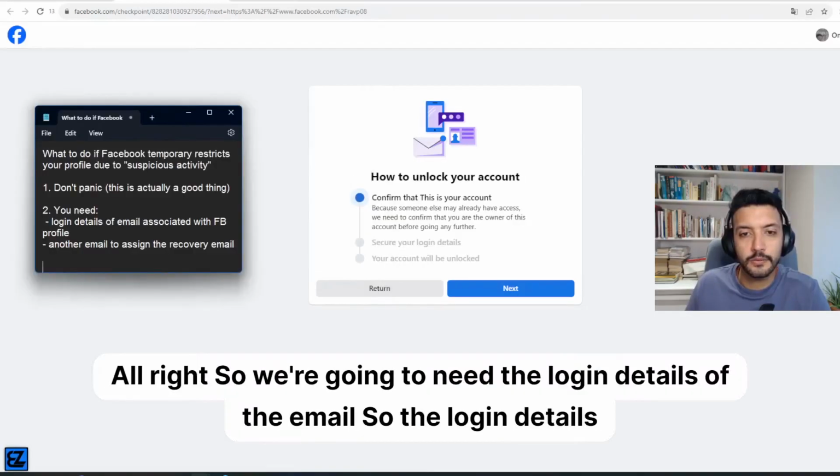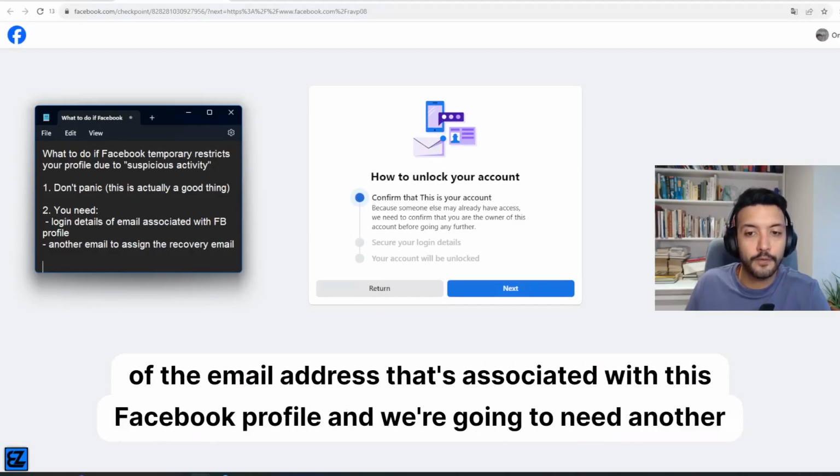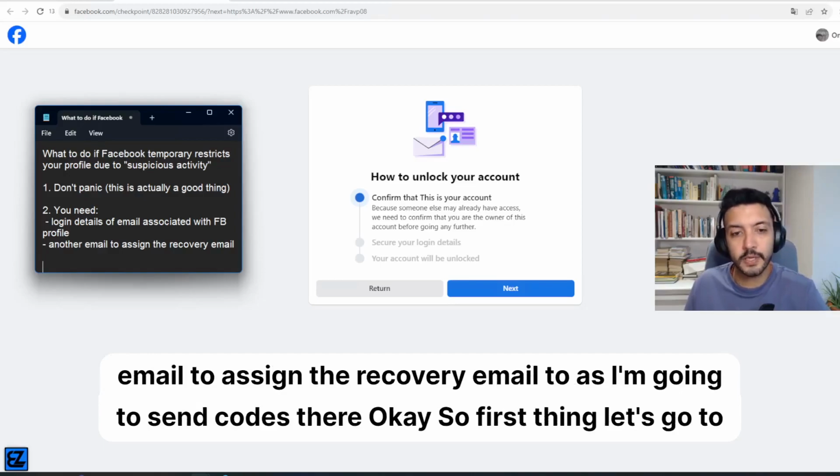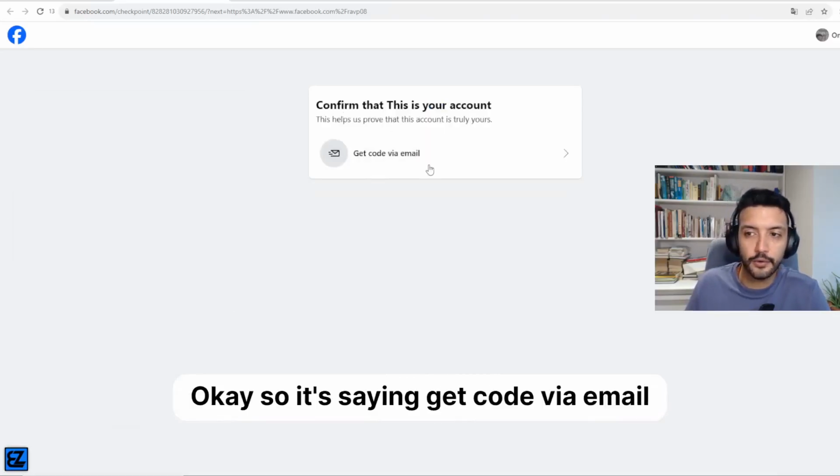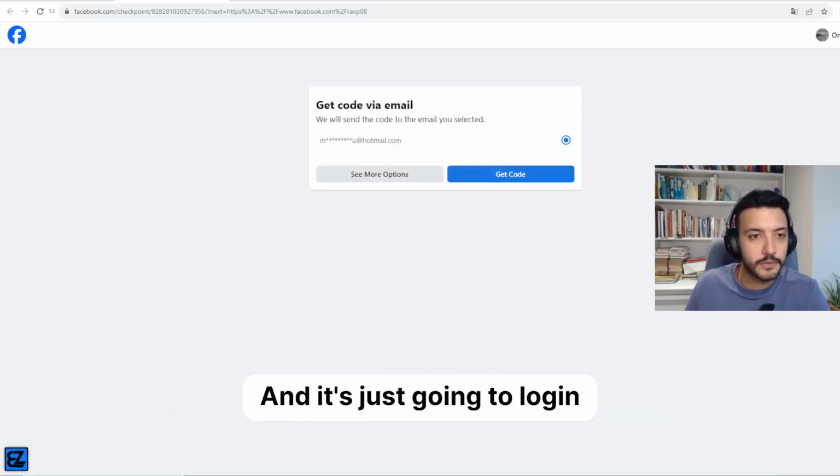All right, so we're gonna need the login details of the email, the login details of the email address that's associated with this Facebook profile. And we're going to need another email to assign the recovery email to, as they're gonna send codes there. Okay, so first thing, let's go to next. It's saying get code via email, and I'm just gonna log in.